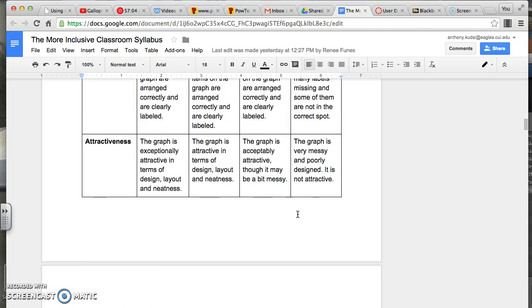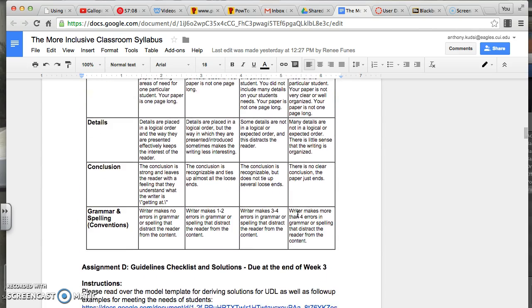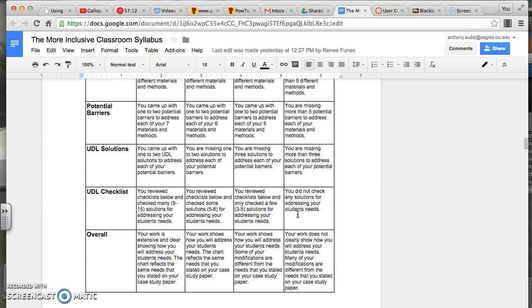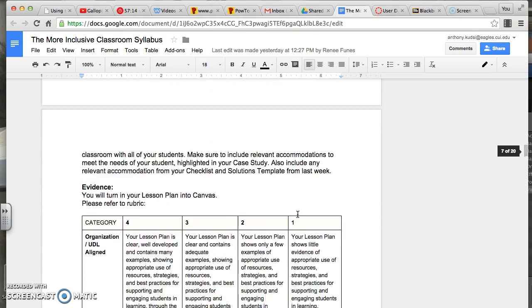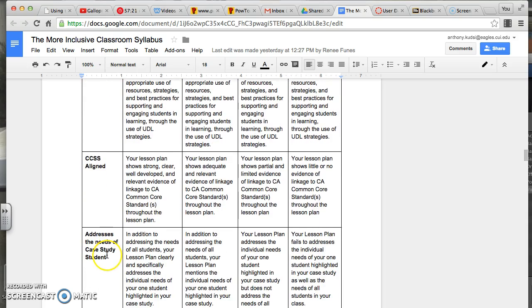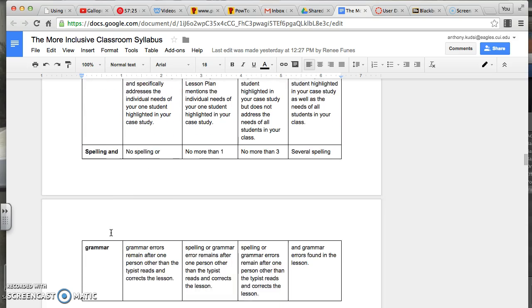There's rubrics that will be used for grading the assignments, as you can see right here. And this goes for every single module we've created. For different assignments, there's different rubrics. Some are based on organization, some are based on the Common Core standards, some talk about addressing the needs of the case study student, and so on.